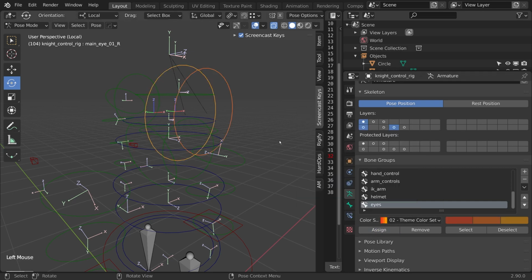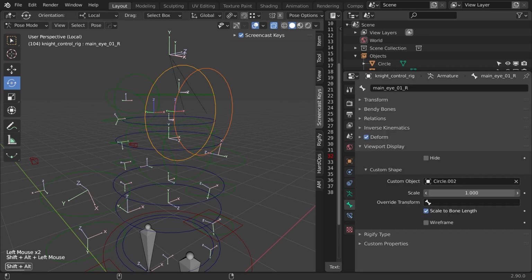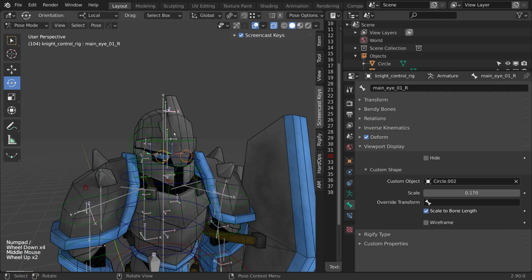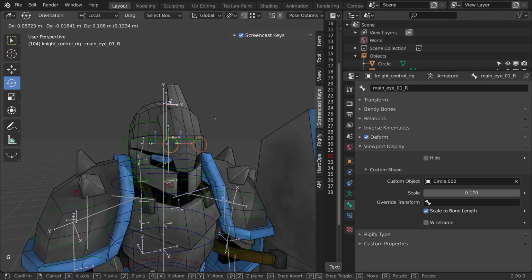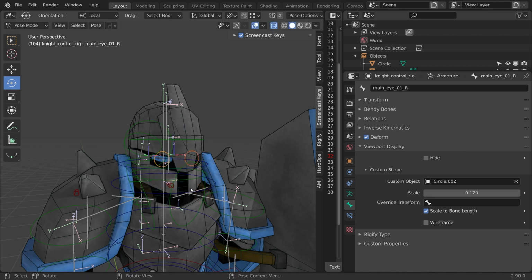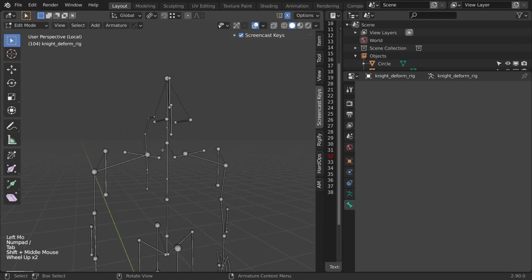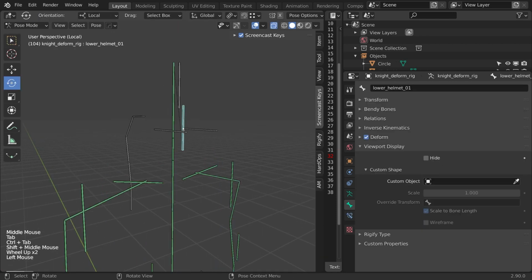Let's click assign. I'll just go to my bone shape and just scale them in. I'm holding Alt, so I'm able to adjust both at the same time while I have them both selected. Cool. Now, that's not going to move my eye controls right now. I need to flip back to my deform rig and just add the constraints in pose mode.